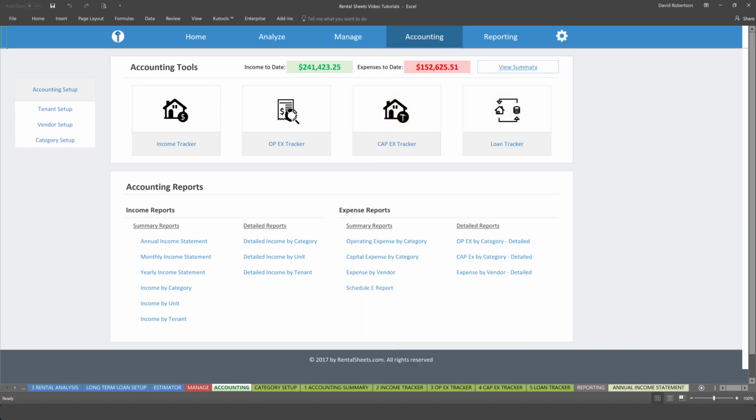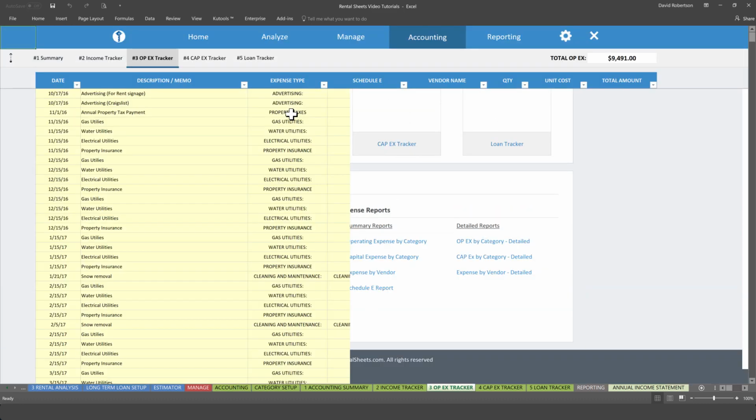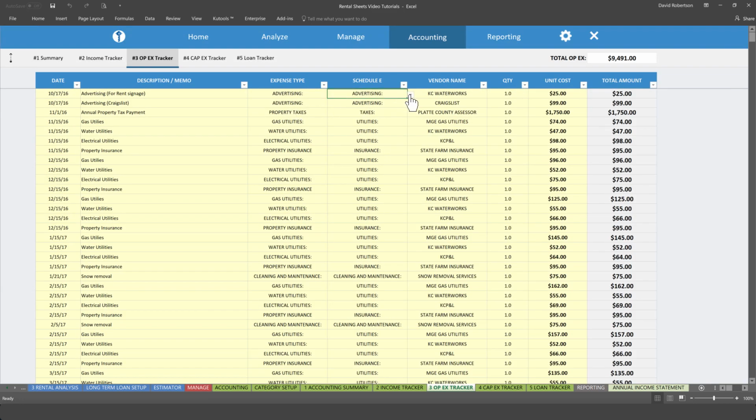Once you select the expense type, you can also select the Schedule E category. Schedule E is an IRS tax form that is used to file rental income, and it is pre-built with these expense categories. Categorizing your Schedule E expenses will automatically fill in the Schedule E form to help you during the tax season.